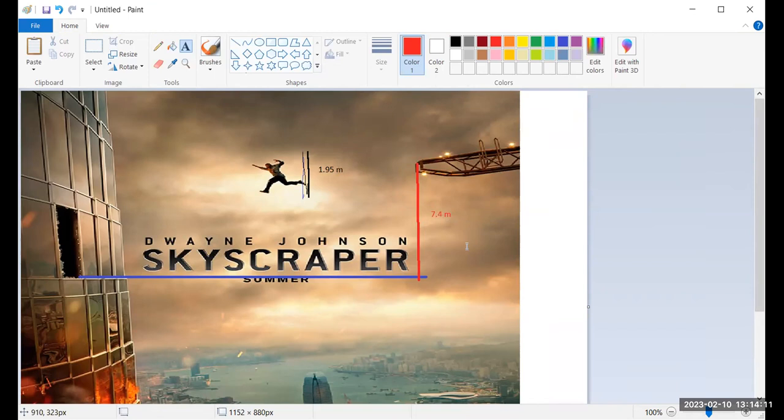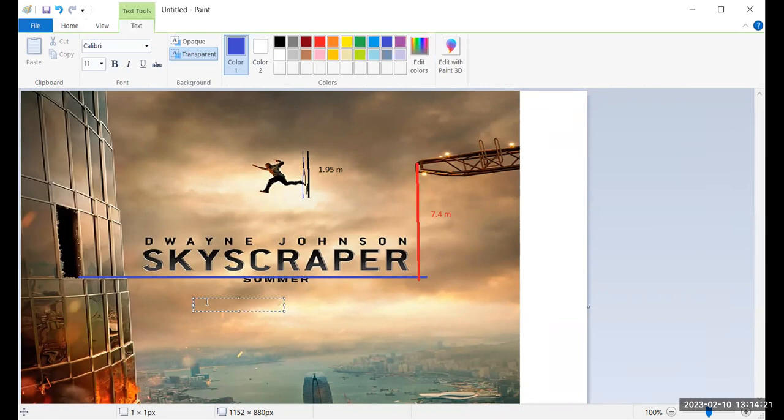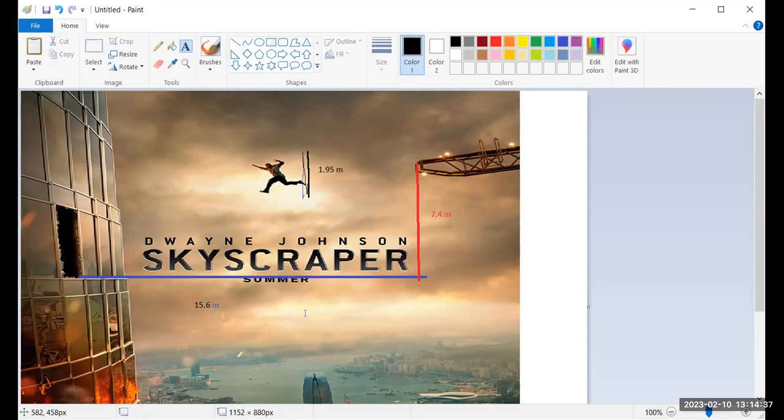Similarly, I estimate that the horizontal distance here, wow, that's not good. So let's choose a different color. How about it? There we go. That horizontal distance is about 15.6 meters. Now we know everything we need to know to solve this problem.